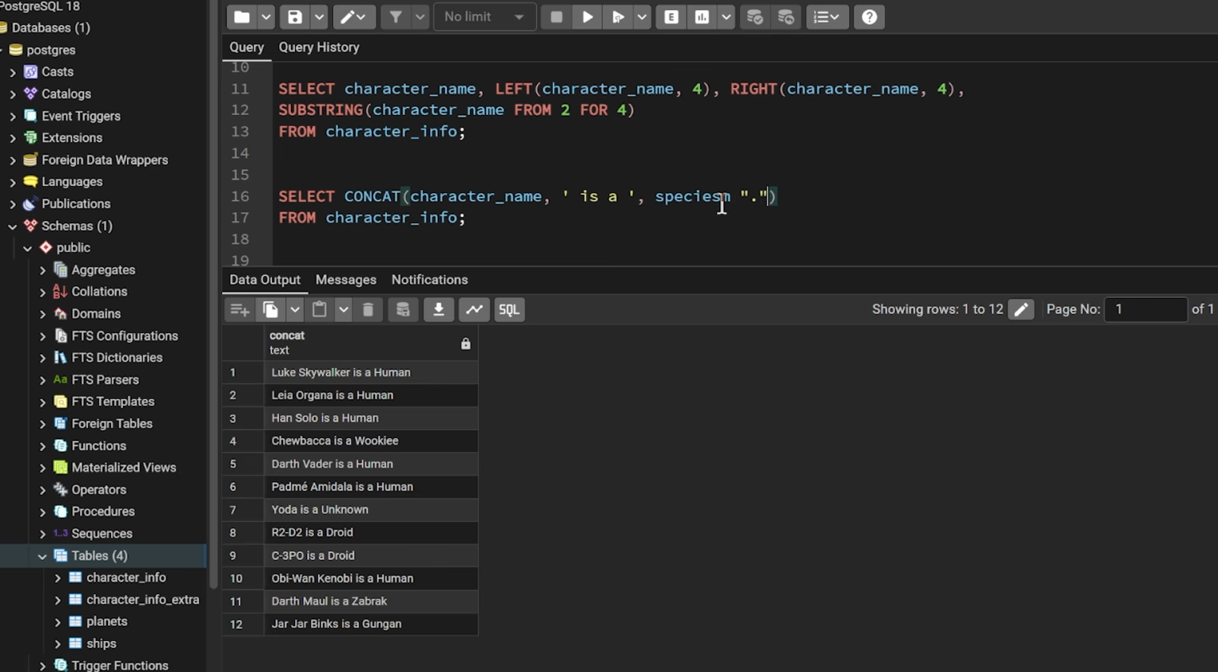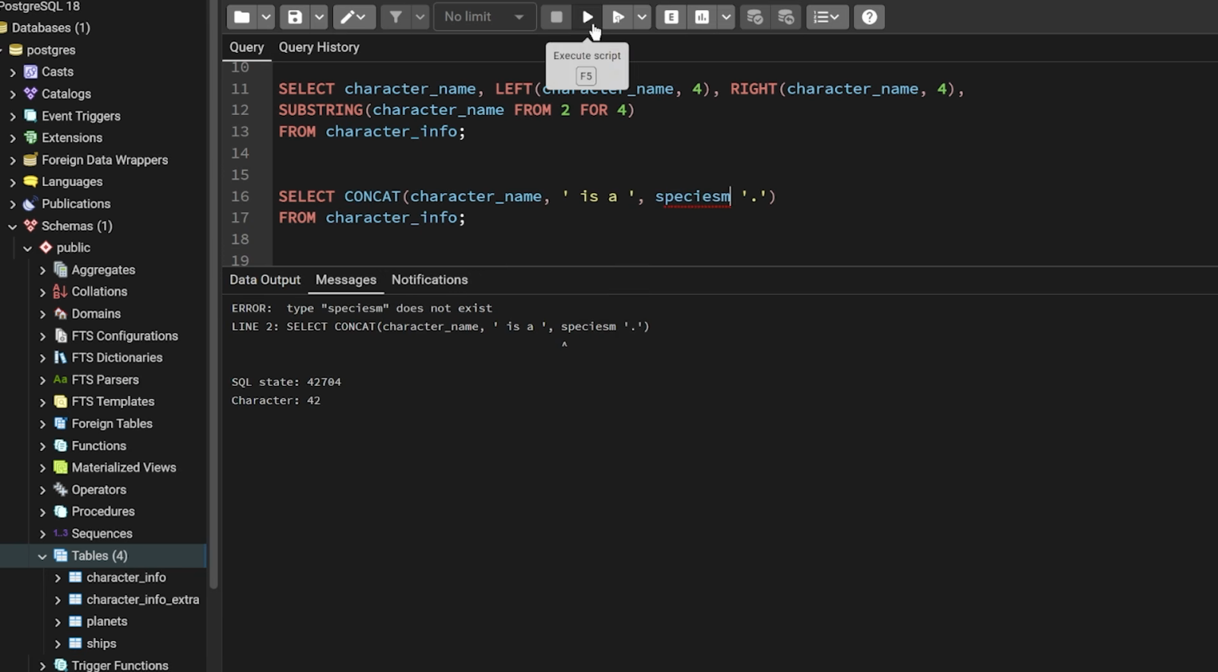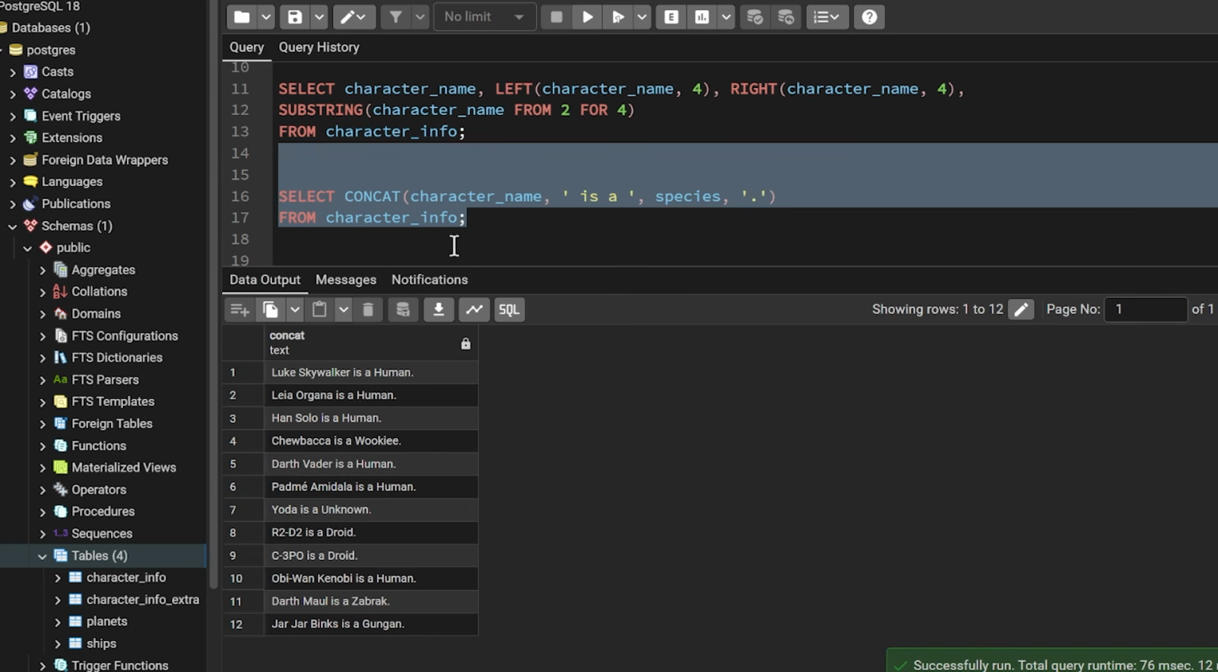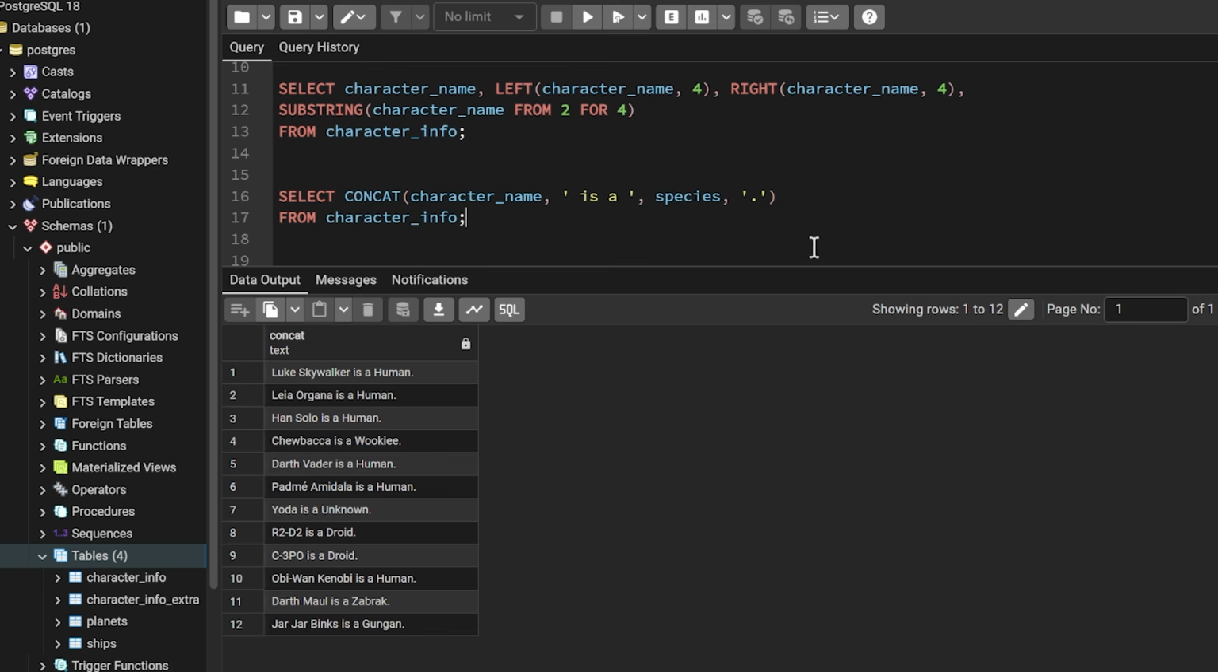Let's say we want to add a period. Oops, I'm going to do single quotes. And let's run that. Let's put a comma there. Let's go ahead and run this. Now we have Luke Skywalker is a human. Leia Organa is a human. R2-D2 is a droid. Now we've made a sentence from this.